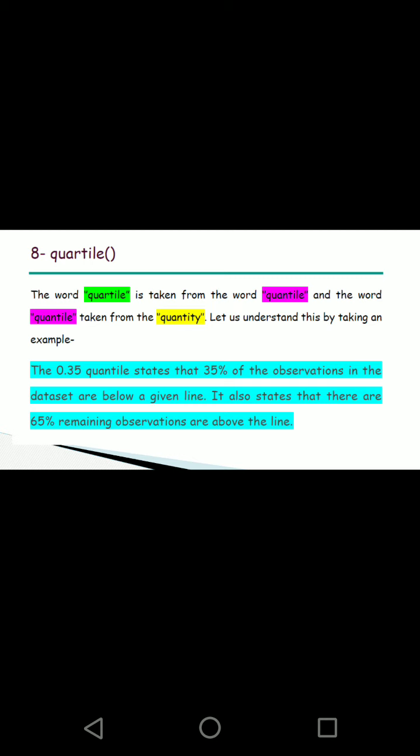Now coming to another function which is known as quartile. It is taken from the word quantile. So actually we have heard about percentages, etc. What do you mean by percentage? Actually you have to identify what is the difference between percentage and the term percentile.